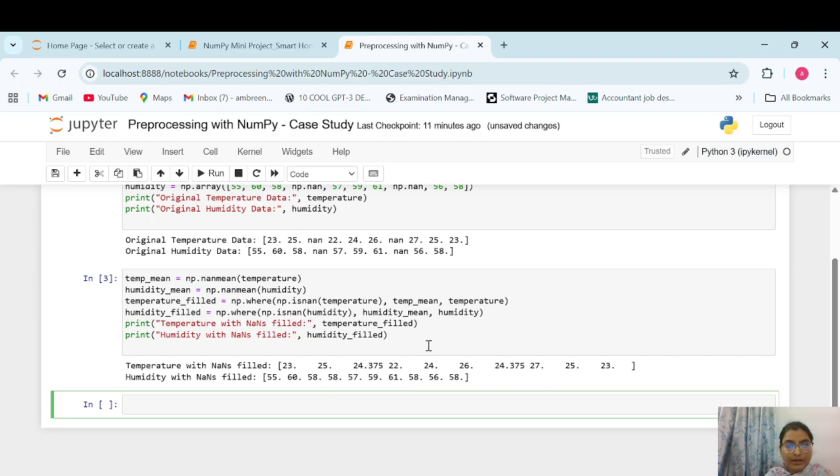Okay, here this NaN will become 24.375, and after 26 this null value will become 24.375 again, because the mean of these rows will be 24.375. In the original humidity we will also see 58 here and 58 here, you can see. Now let's just break down this code that I have done here.